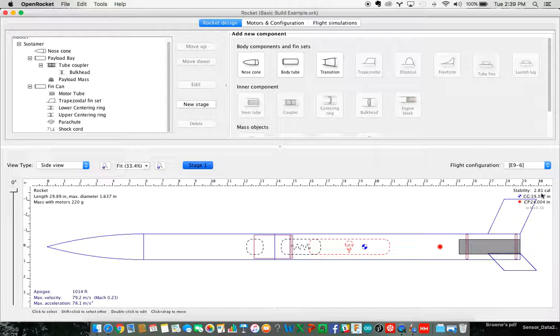I can keep dialing it if I wish, but it's far enough along just to show you what a simulation will look like. Also, to get that stability, I actually had to add some mass up here to get my center of gravity, center of mass, to move forward. So just things like that you have to do.